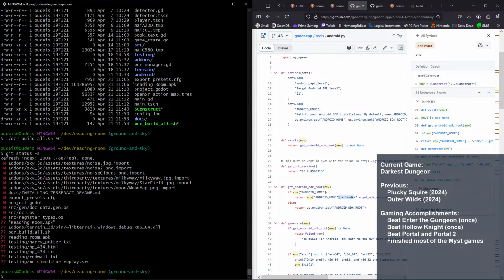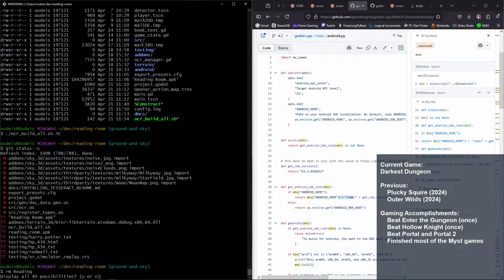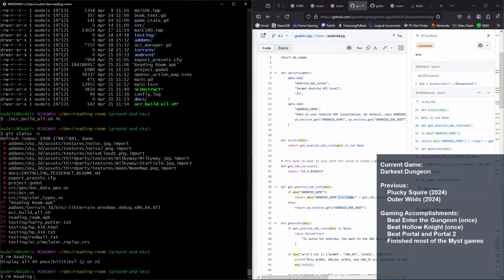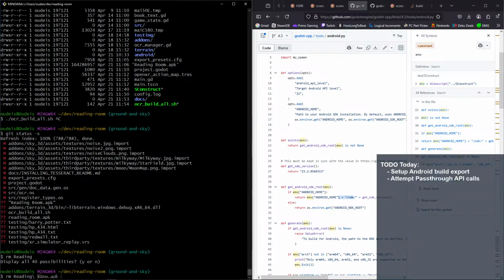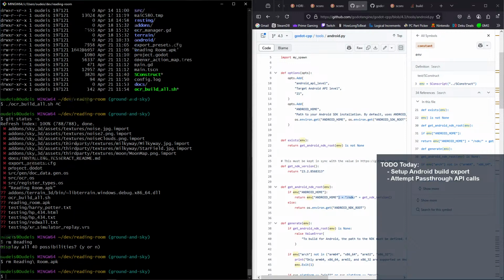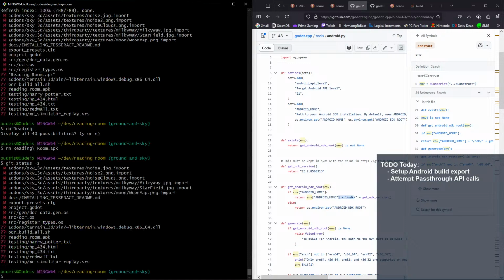That refreshing index is a little bit concerning. Yeah, let's remove. This is why I don't like spaces in file names, because then you get the quoted nonsense, and it's just stupid. Let's remove that. So now we just have reading underscore room APK. Okay.